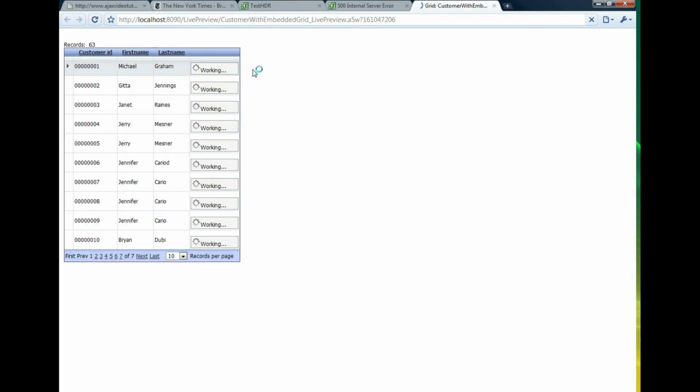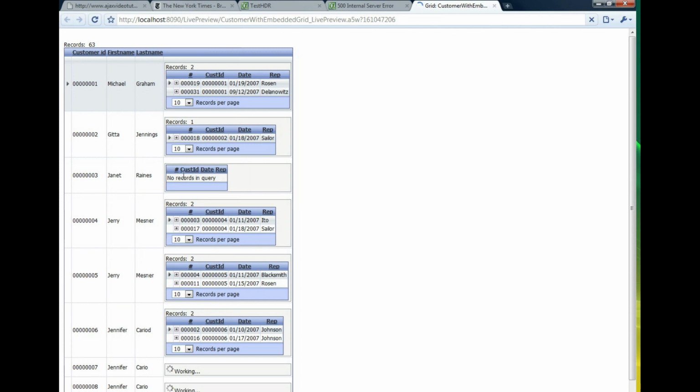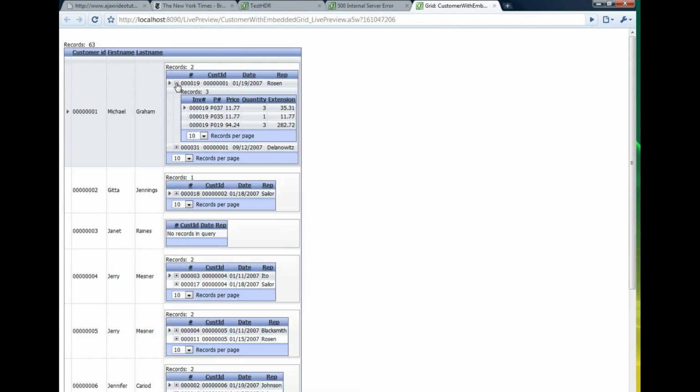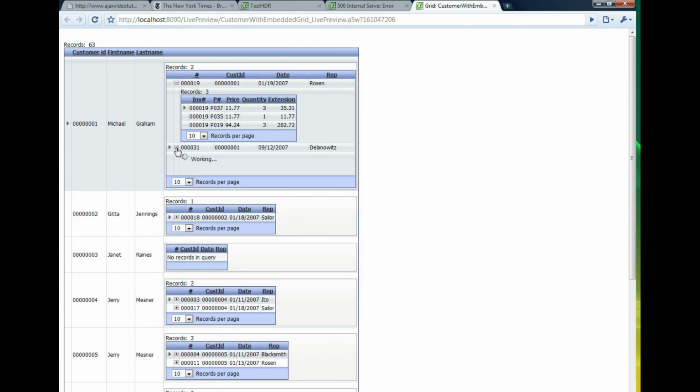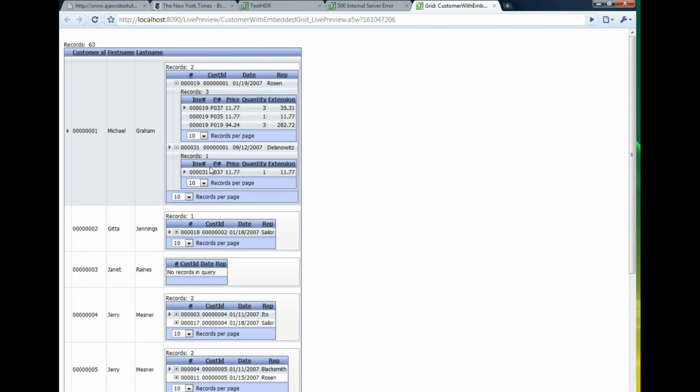And you can see the grid displays, and then it starts making Ajax callbacks immediately to get all of the linked grids. And so here you can see for the first customer, Michael Graham, he has two orders, and I happen to have put a row expander on this embedded grid here. So if I expand this grid, I get to see the line items for that particular order, and then if I go there and expand that, here are the line items for order number 31.